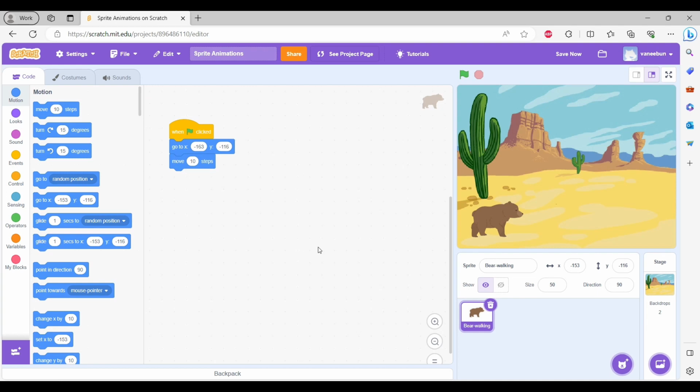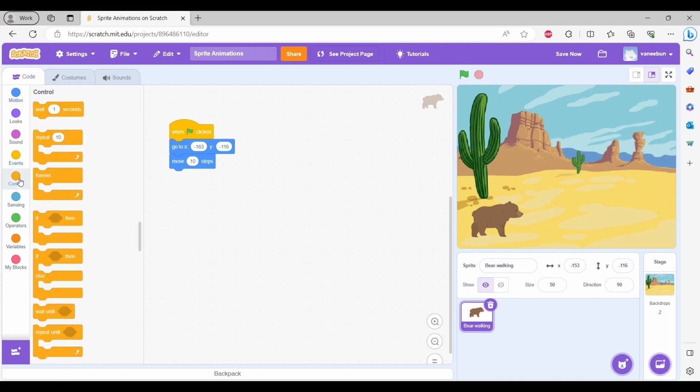Let's make the bear move more steps instead of 10, maybe to the bottom right. We can add a repeat for the move action. Go to control and pick repeat 10. Hover to the move 10 step because we want to repeat the move 10 by 10. Let's try it again. Click on the go button and see what happens.